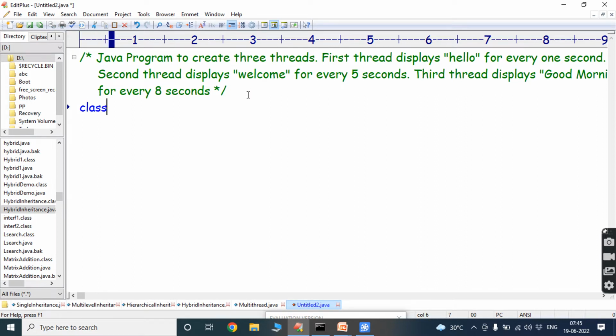First, I am creating one class. The class name is first, extends thread. That means first can extend the properties from the thread class. The thread class is available in the java.lang package. So whatever properties exist in the thread class are inherited into the first class by using the extends keyword.